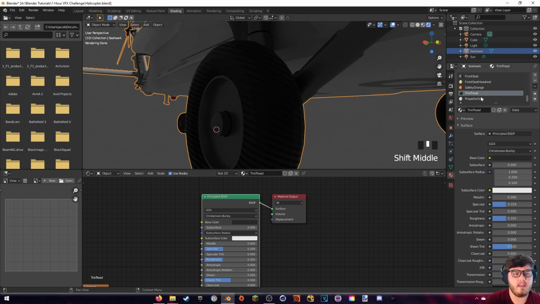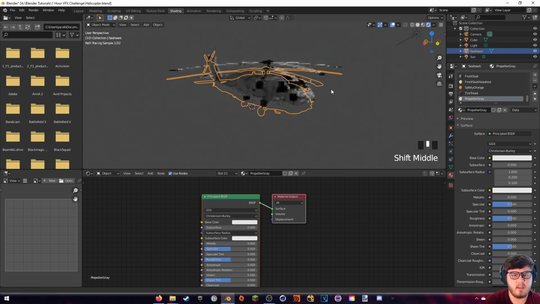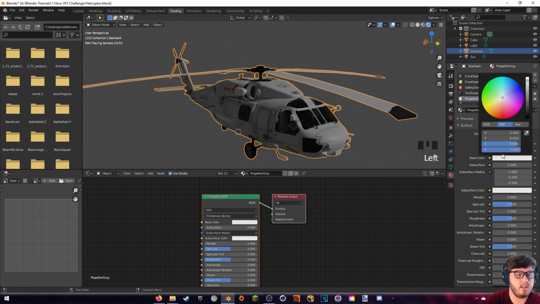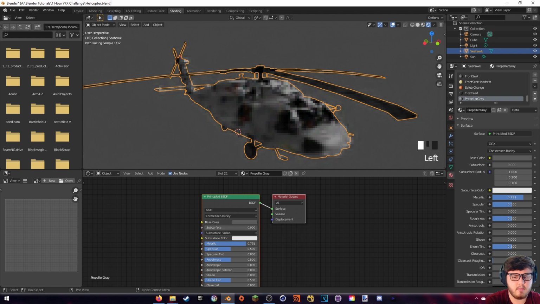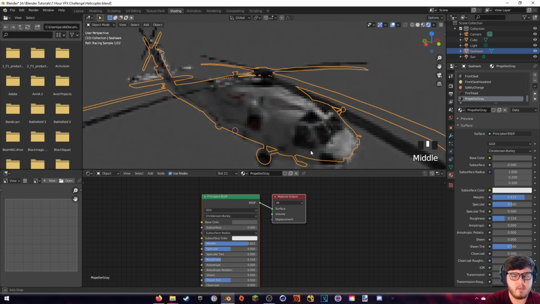Finally, let's add this propeller gray. Let's just kind of come up here. So we need kind of a gray metal material. So right there, I'm going to increase the metallic, decrease roughness. And that's looking pretty good for me.